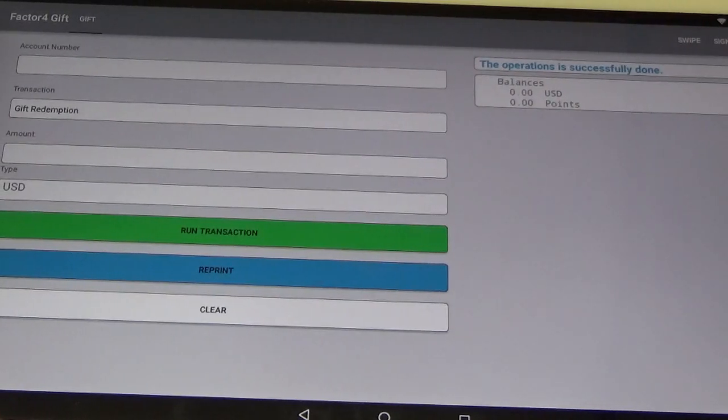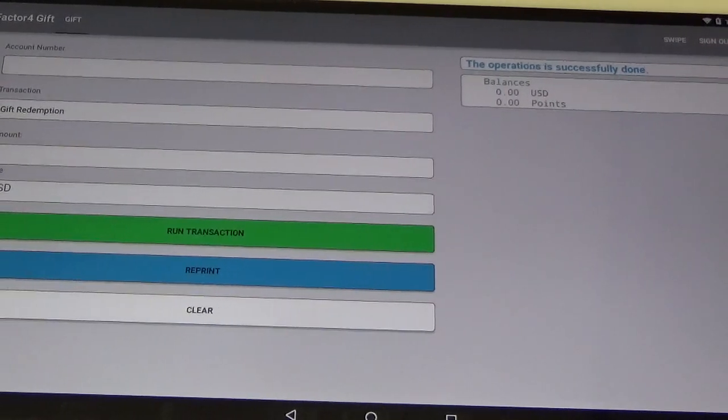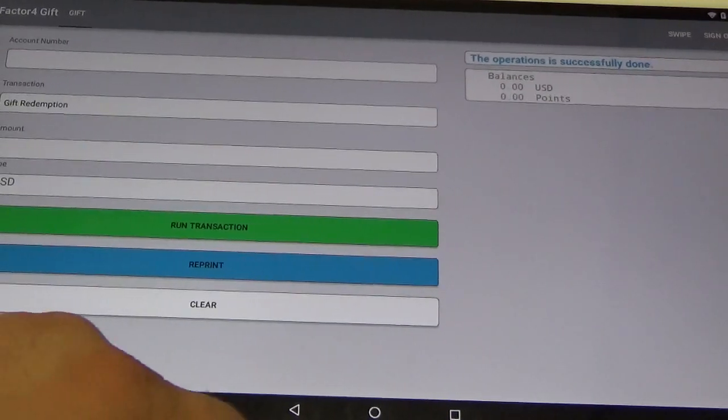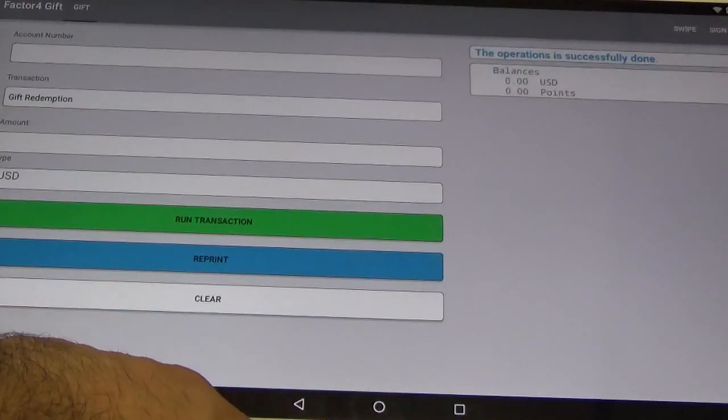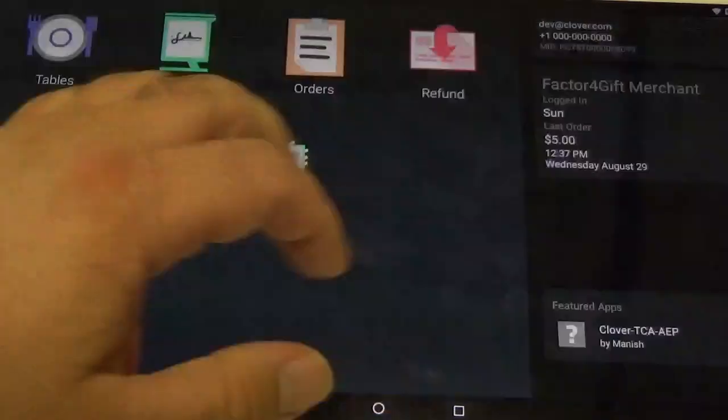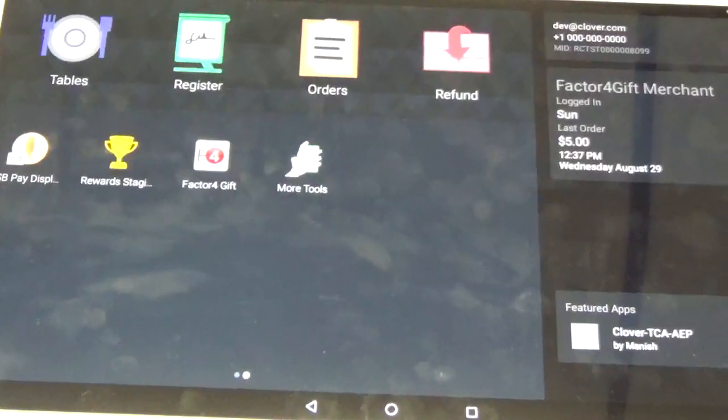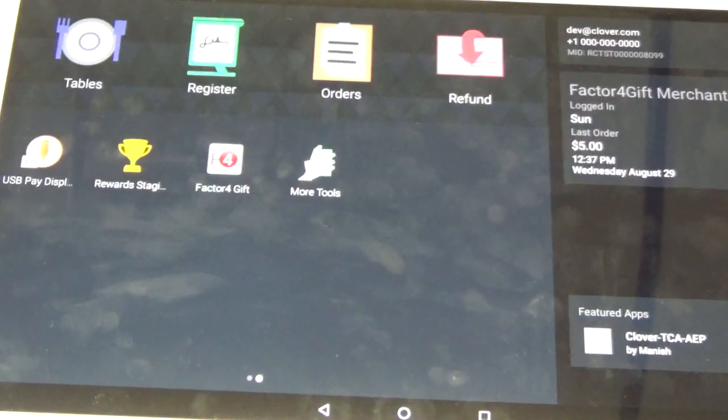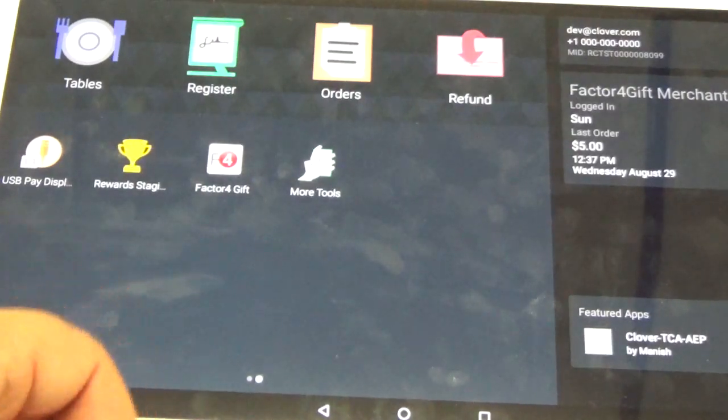So I'm going to hit the circle button down here at the bottom middle of the screen. What that's going to do is bring you out of the app, but it's not going to close the app. It's just going to keep running in the background. So let's go ahead and go into the register.